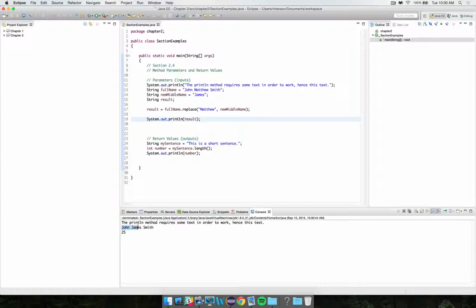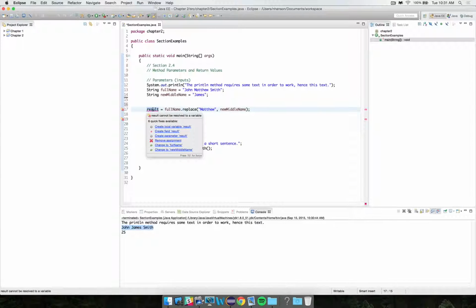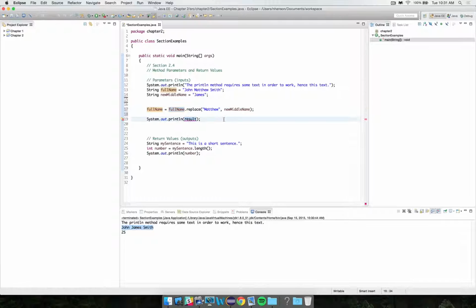And there we have John James Smith. Now, if I wanted to make a change to full name so that this original variable changes its own name and I can print it both ways, then I wouldn't want to use a separate string. I could just say full name equals full name replace Matthew, new middle name, okay? And so we can put in full name there, and we get the same output there.